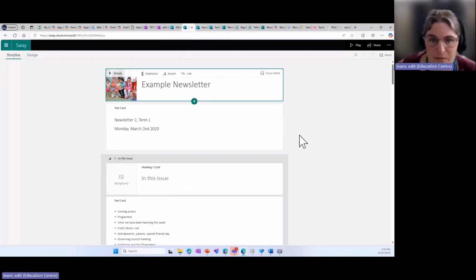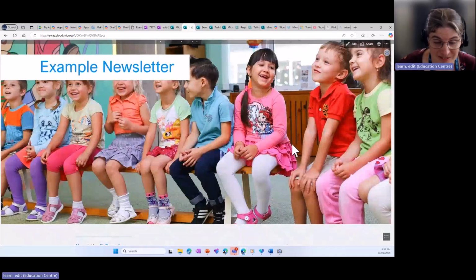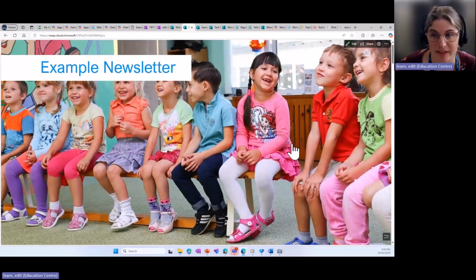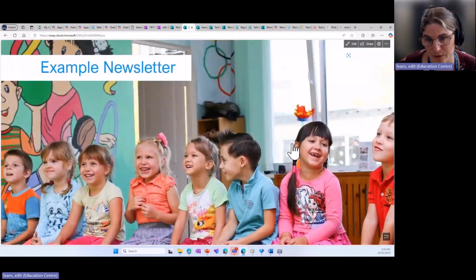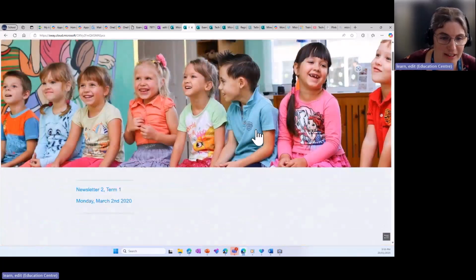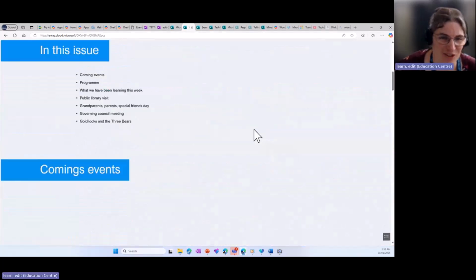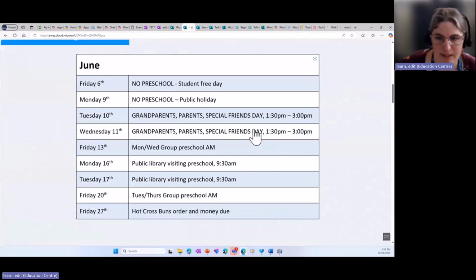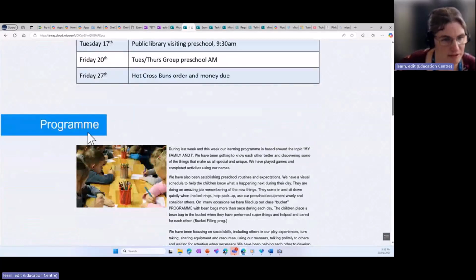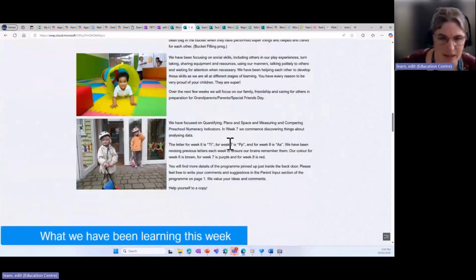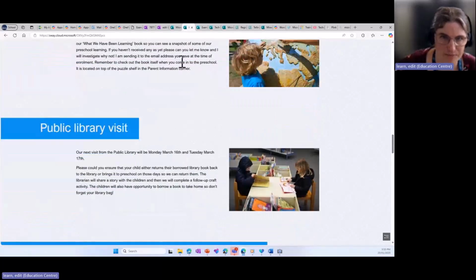So this is another example, and quite a few schools use Sway for their newsletters. Let's go play. Unfortunately, last year they made a change, so you're no longer able to embed video files. You need to link to a file where the video already lives, say on YouTube, but you still get some nice things that you can do with a Sway. So you can see again, this one's nicely formatted. It's got some headings coming in, some nice pictures.